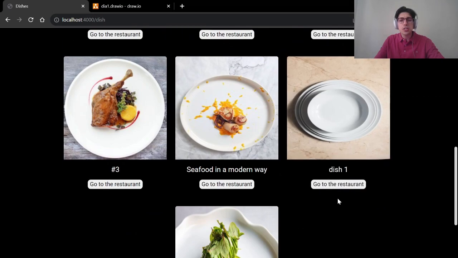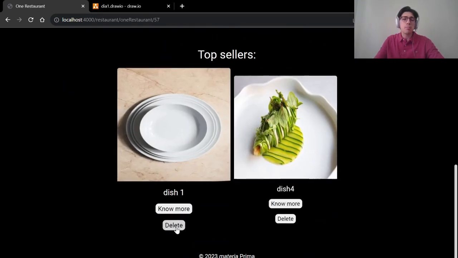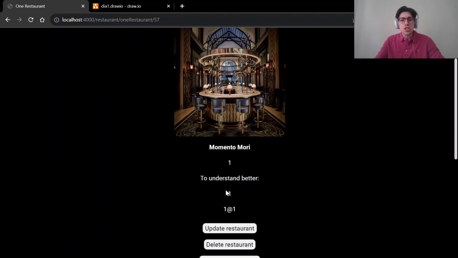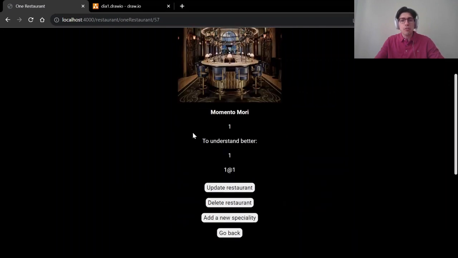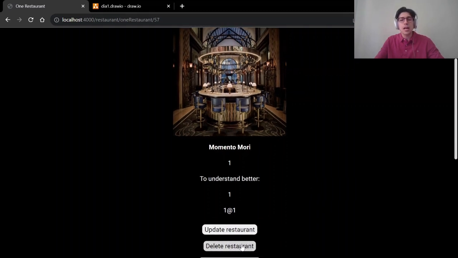If I enter into the dish and I delete it, it will disappear forever. So I want to be able to gain the information that I had. So if I enter here, the dish disappear, I refresh, and there is no more that's the first dish. But if I delete from the restaurant, I will do a logical delete.